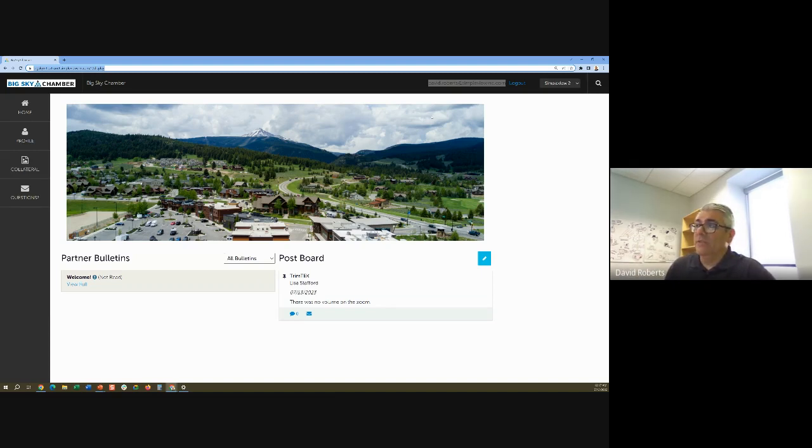This is a responsive interface. So as you access this extranet from your phone, from your tablet, from your PC, the extranet is going to be responsive and automatically size to whatever device you're on. So you'll still be able to access and see the information.